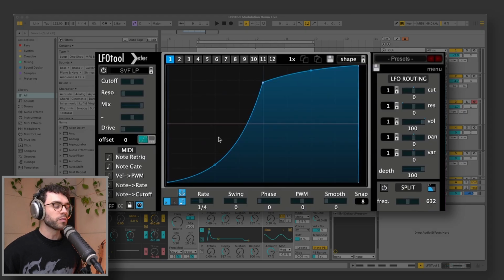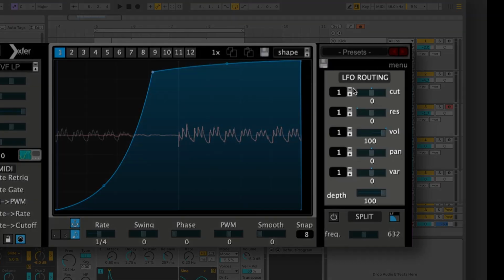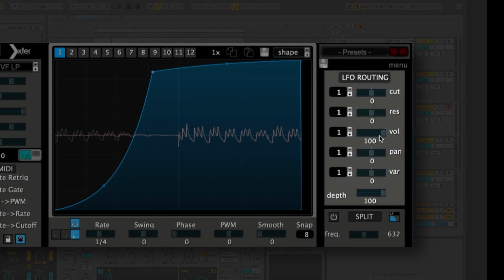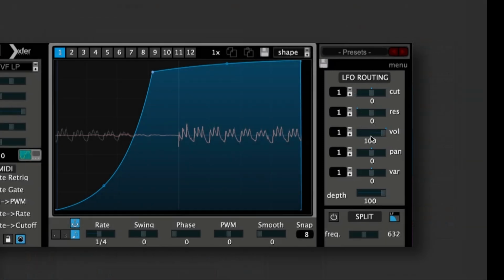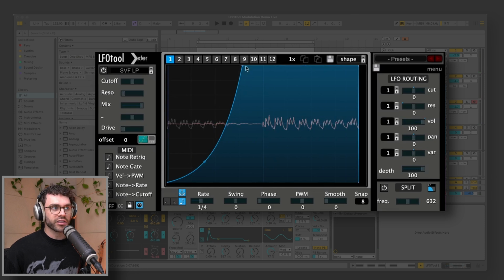So I have LFO Tool placed there. Whenever it layers with the kick drum, which is every quarter, it ducks according to this shape. Great. Very simple, very useful. Over here on the right side, you can see LFO routing, and we have volume amount, and this volume is 100%. That means the top is 100% of the volume, and the bottom is 0 of the volume. And we can have an amount in between here as well.